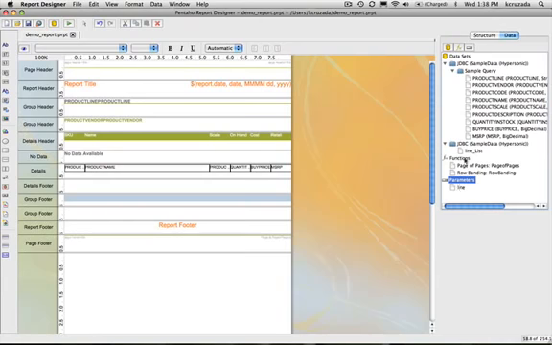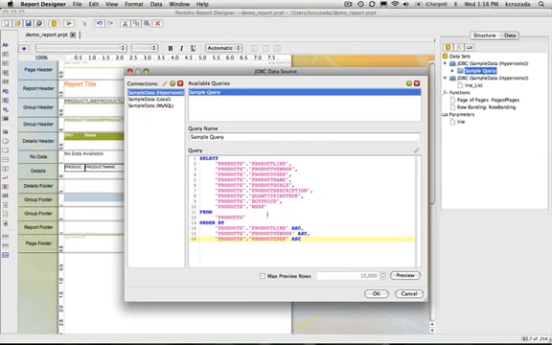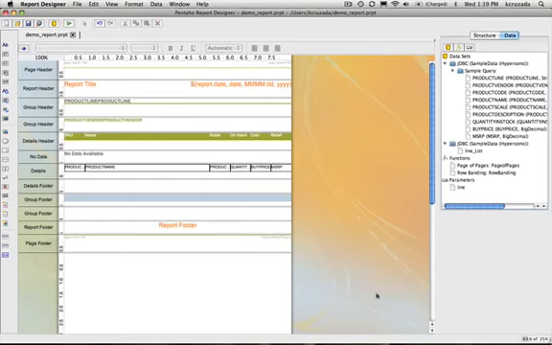Now what I need to do is parameterize my query. So I'm going to go to my sample data query and just add a simple where clause to the statement. So where, this is how we define the parameter. Then inside designer, and I'll just hit OK.